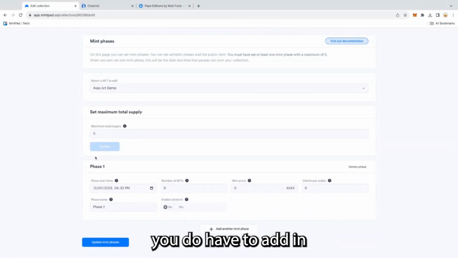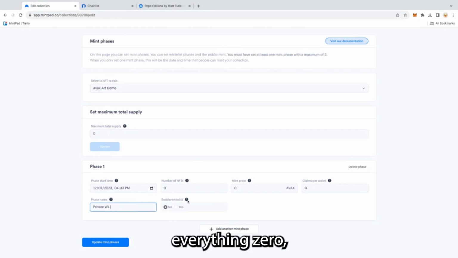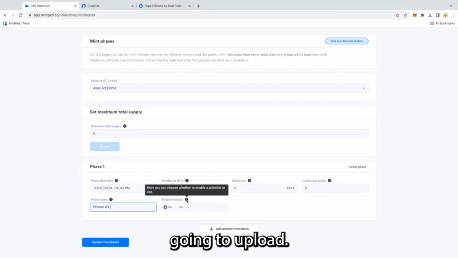You can also add, and you do have to add in at least 1 mint phase. Again, it's pretty self-explanatory when you'd want it to start, the number of NFTs. So if you wanted to make this, for example, like a private whitelist, you could name it here. In this case, I'm also going to leave everything 0, which basically would mean you can mint as many NFTs as you want in this phase. The mint price is going to be free. You can mint as many as you want per wallet, and we're not going to upload.